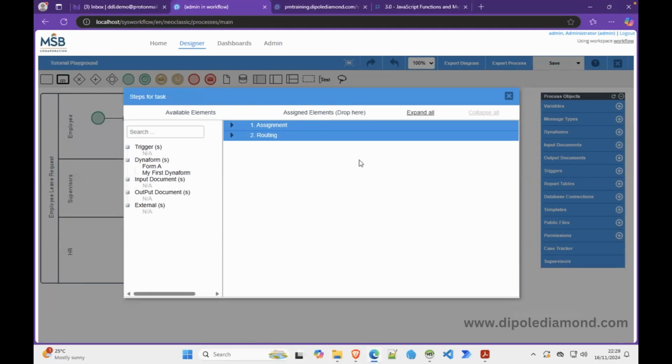Okay, now on the right side, this is where you drag your available elements to comprise your assigned elements, and your assigned elements are your steps. And by default, when you open the steps dialog for a task for the first time, you always get to meet 2 steps, the assignment step and the routing step.